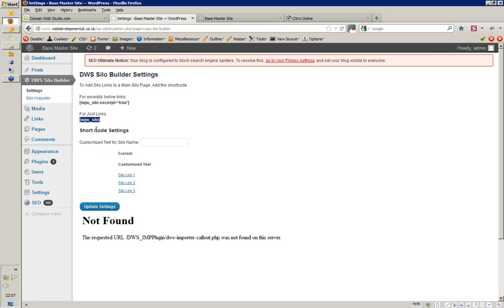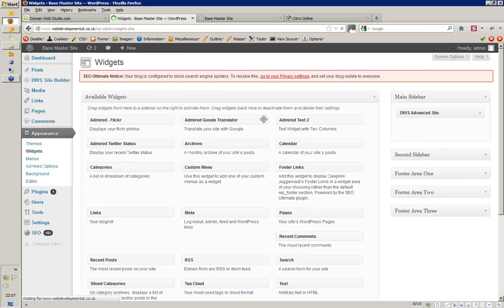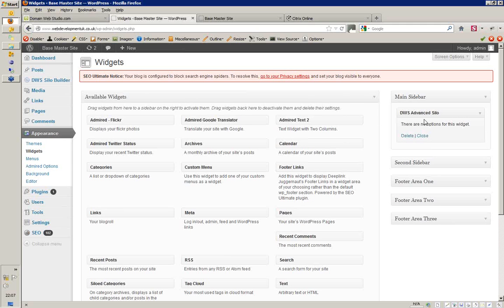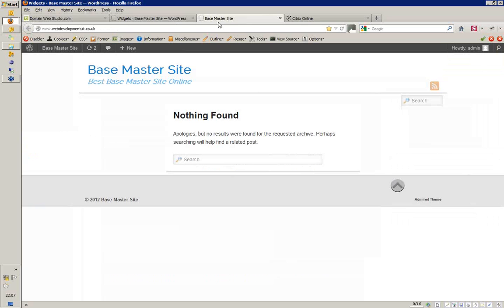With this current version, we have got the widgets all sorted out. So if we go to our widgets, we just drag the advanced silo plugin there, you just drag it into where you want it to appear, and that'll create the navigational structure in your website blueprint.